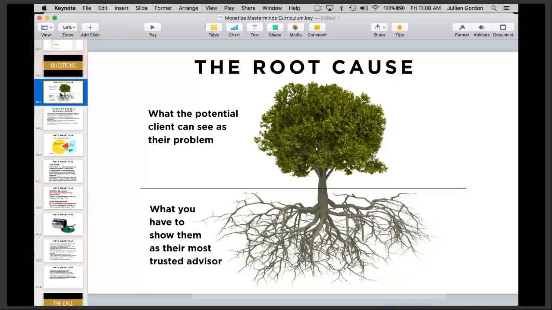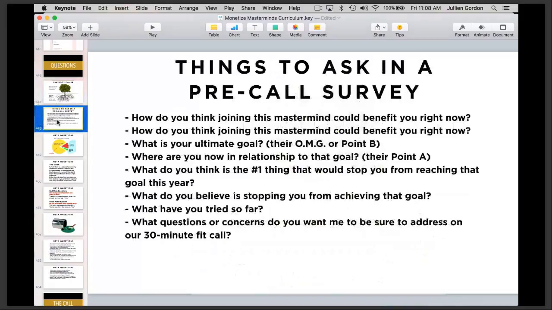So this is first and foremost: when you're thinking about anything that they share with you, it's usually going to be a surface thing. They're not trying to be elusive in terms of accepting responsibility, but anything that you hear, you want to think about what the corresponding internal limiting belief is that they're actually speaking to. So things to ask in the pre-call survey, I already showed you those things. How do you think joining this mastermind could benefit you? All these things are already laid out in that survey that we just walked through.